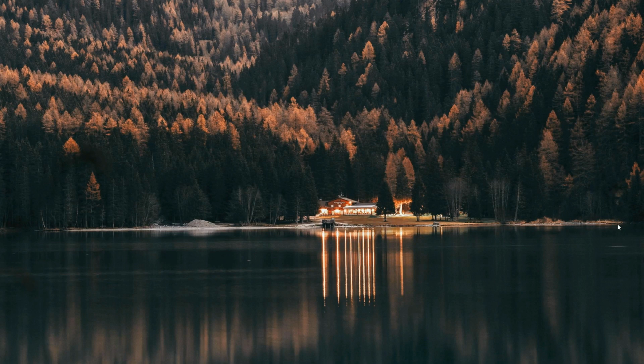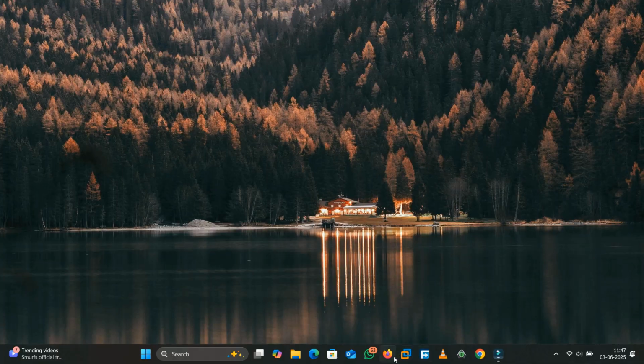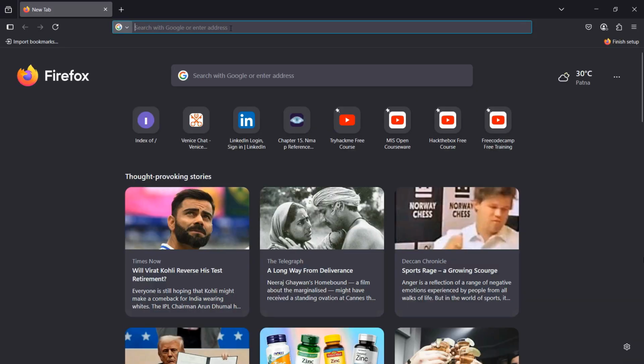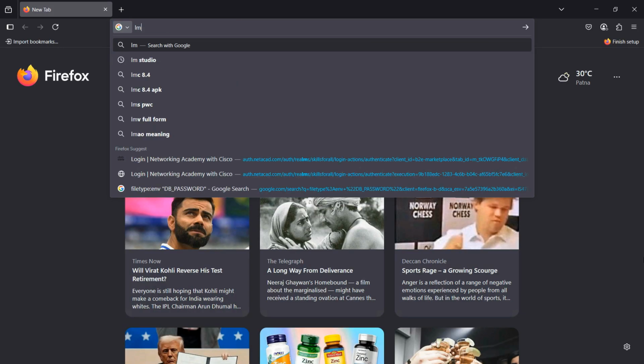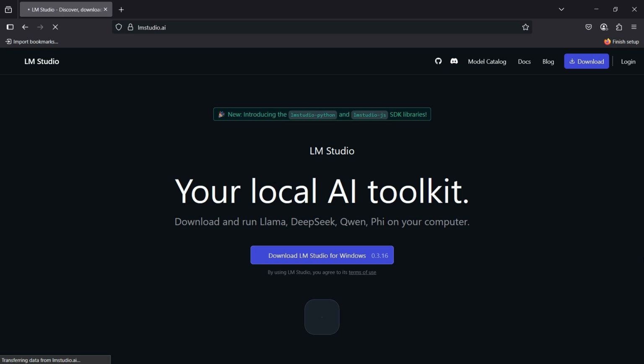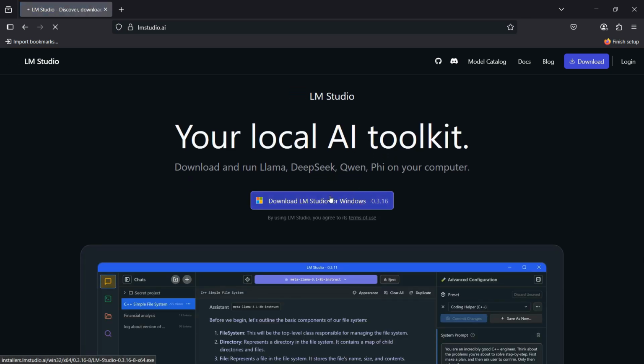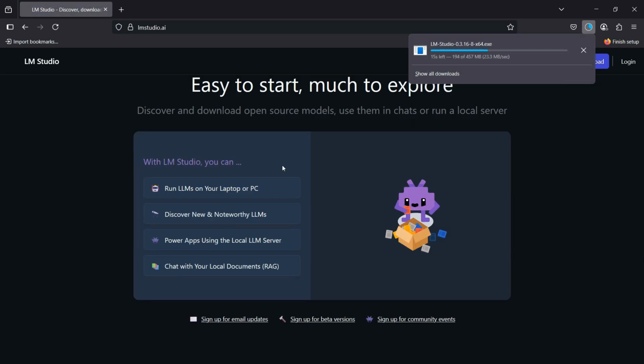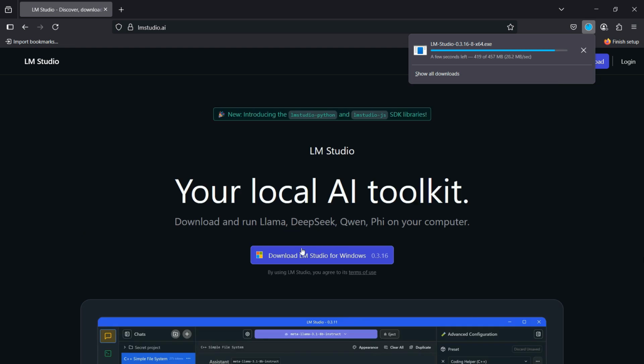Let's get started. Alright, first things first, we need to get LM Studio. I'm opening up Firefox here, and we'll head straight to Google to search for LM Studio. There it is, the official website, lmstudio.ai. Let's click on that. The site looks pretty clean, and right on the homepage we have the download link. I'm on Windows, so I'll grab the Windows version 0.316.